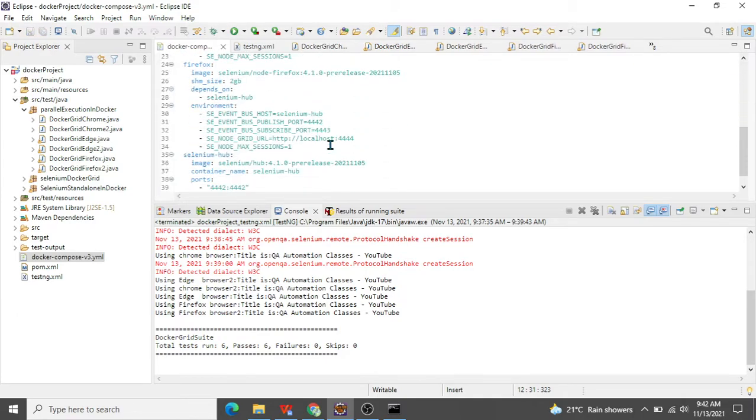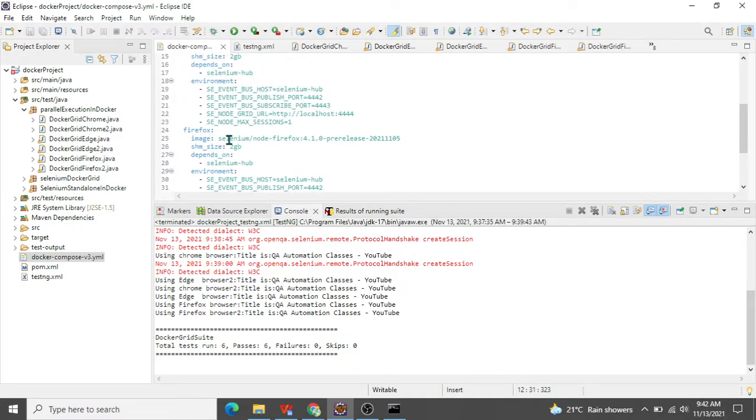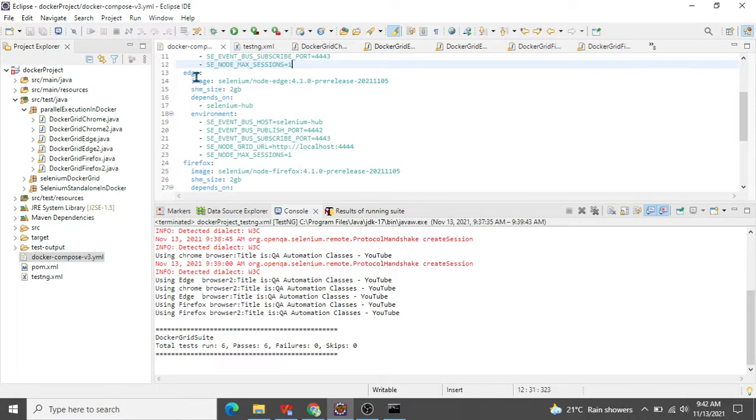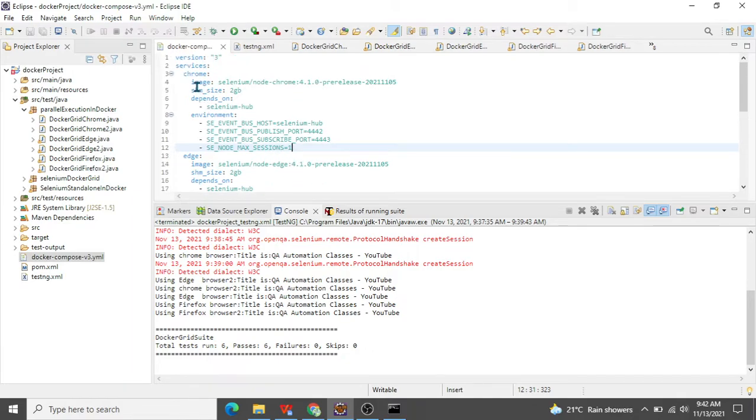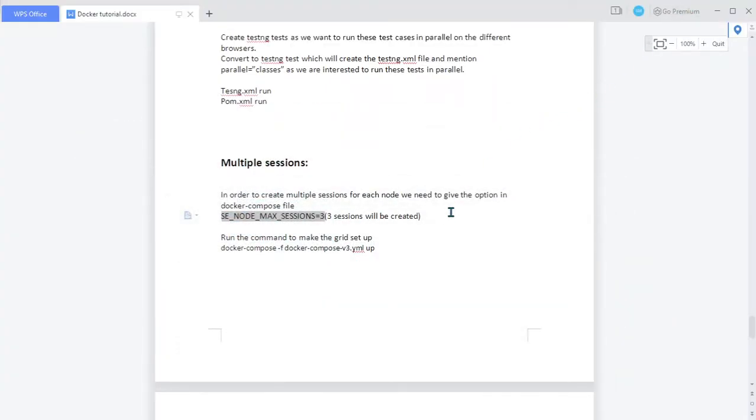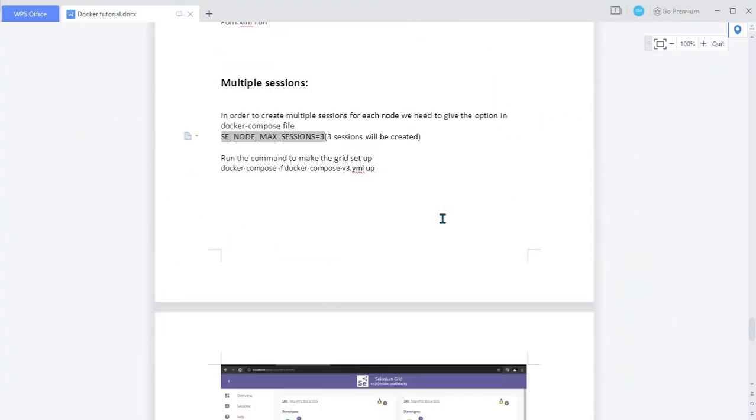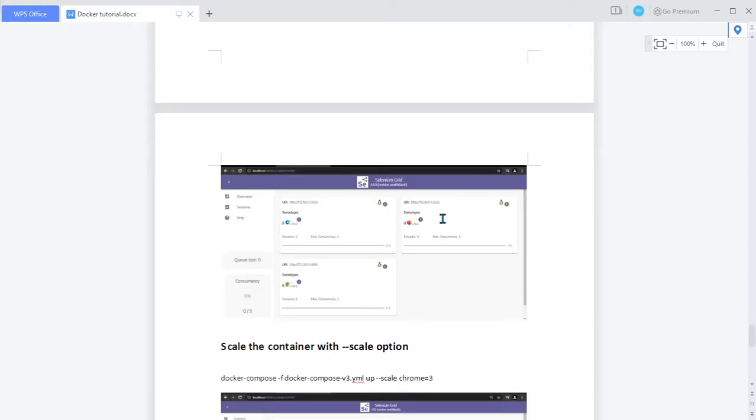So now you can see, for Firefox Max Sessions is 1, for Edge Max Sessions equals 1, and similarly for Chrome the max sessions is also 1. This is the default configuration, or we can remove this line itself from this docker compose file. So now we came back to our original configuration of the docker compose.